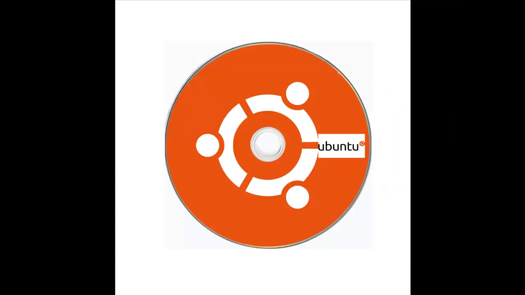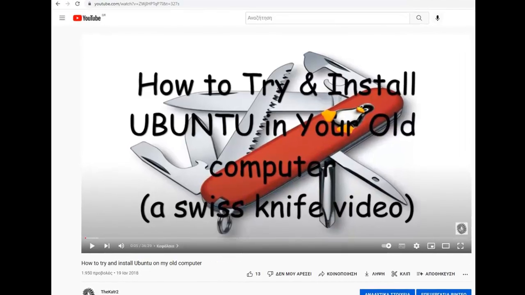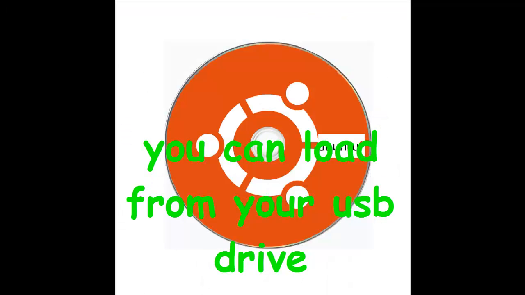Yes. From a working computer I install Linux Ubuntu on a USB or on a DVD. I have a link in the description on how to do this. I have chosen to load Linux on a DVD drive.